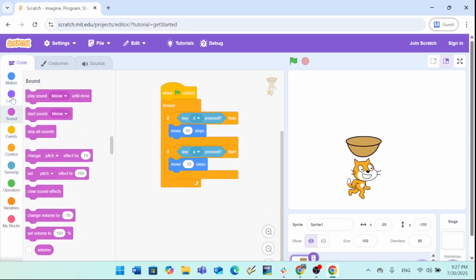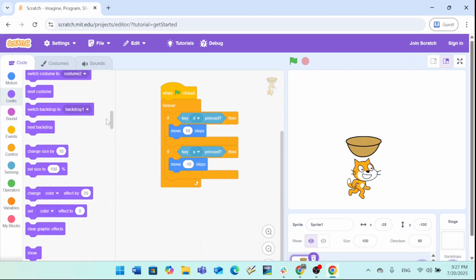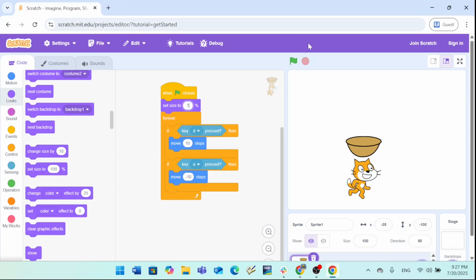Of course, I want to make the cat smaller. So instead of changing the cat into costumes, I can set the size to, for example, 10%. This sets the size of the Scratch cat to 10% of the original size. Immediately when I press this flag, the Scratch cat size will be set to 10% of the original size.